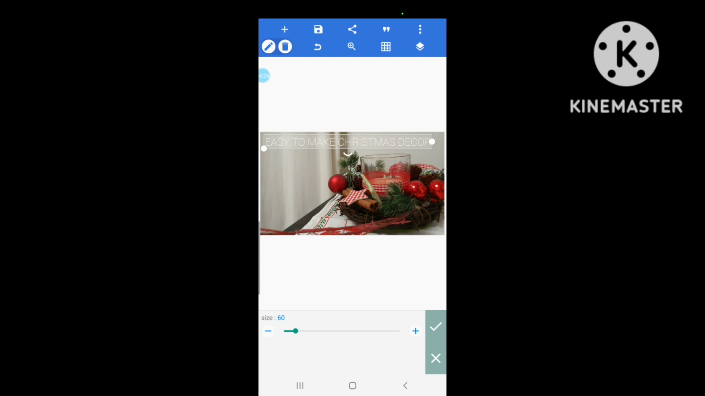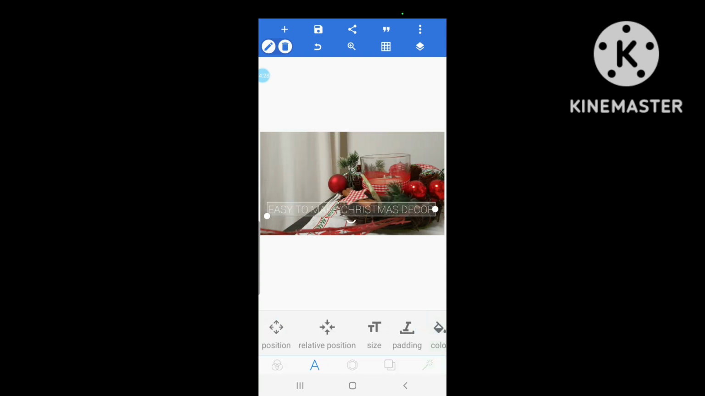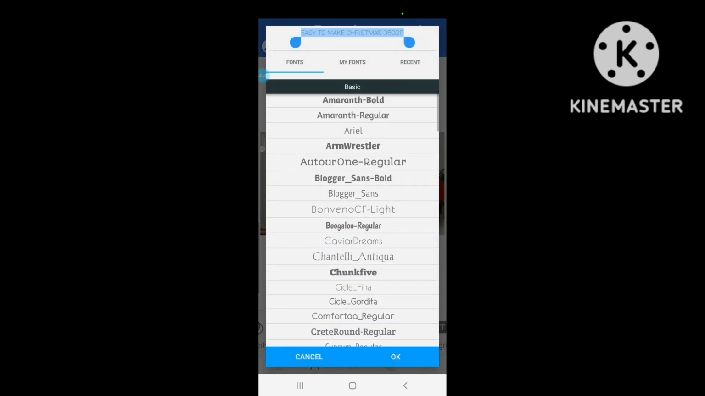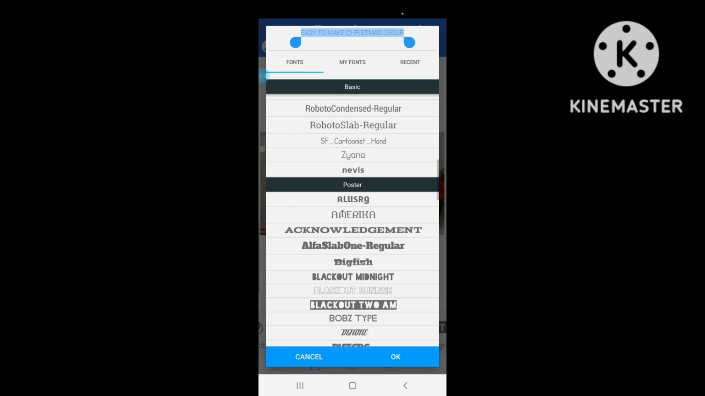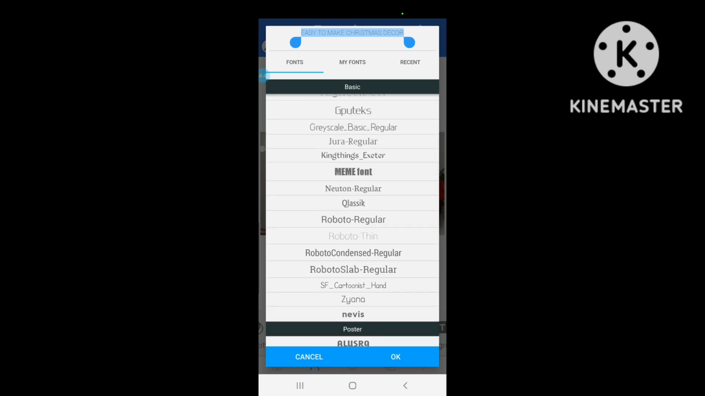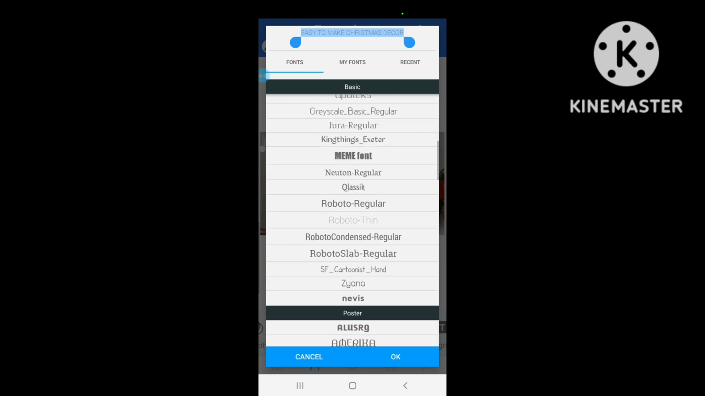And this one you can move by yourself, like that. And then we have to change the kind of font, the kind of alphabet you want. Okay, so we want something that is very clear and not something that people cannot read. So you choose here. This one is a very good one.